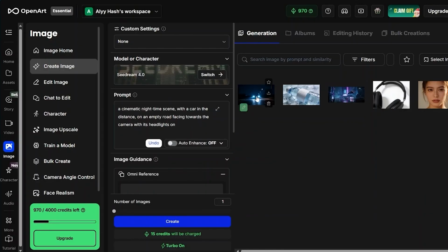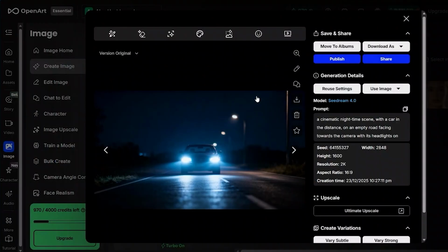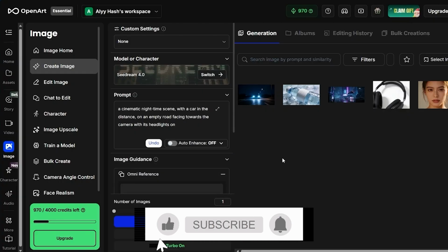And here we go. This is the image which has been generated. And it's exactly like we said. It is nighttime and there is a car in the distance and the road is empty. It is facing towards the camera and the headlights are turned on. So this is the image that we're going to keep and we're going to go with. And then whatever video that we want to generate, we will be generating that using this image. So this was the first step.